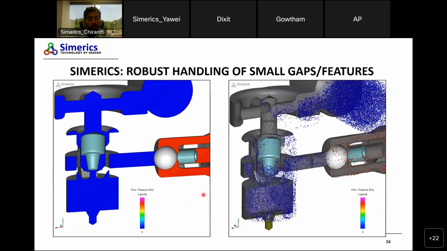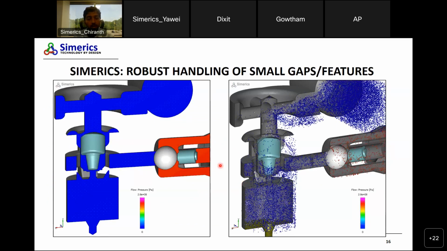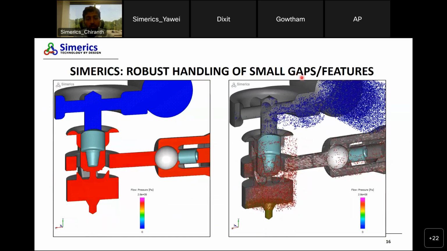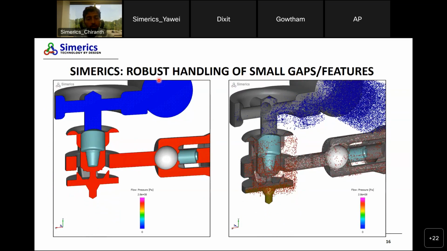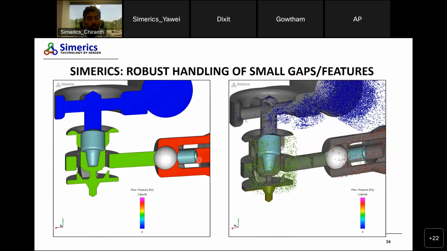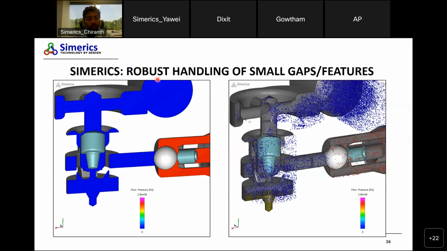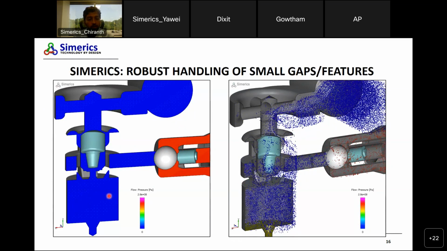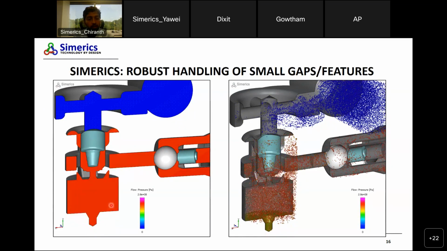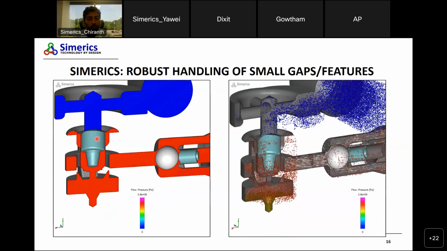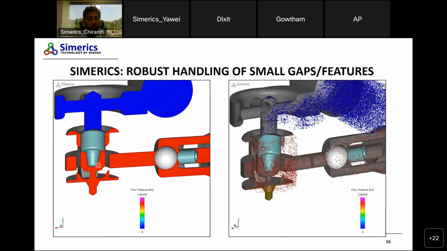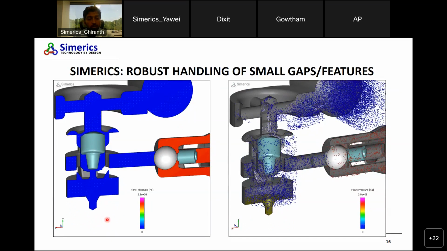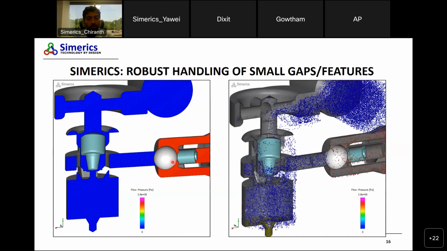The next one is robustly handling different small gaps and features. Handling small gaps and features itself is tough, and doing that robustly is important because you don't want to babysit the simulation every time. So here we show an example of a pump where you have an inlet valve which opens, takes flow in like a fuel pump, and then it pressurizes by the piston pushing up, and then it opens the outlet valve.